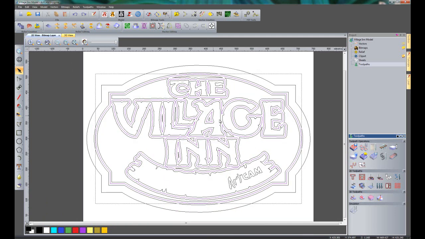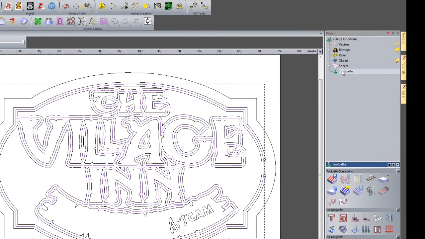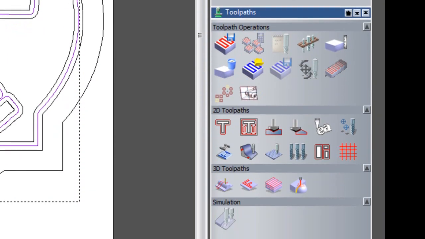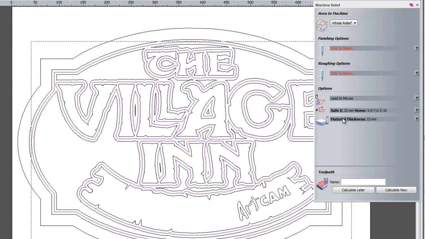It's purple because it has been grouped with other vectors. So what we're going to do is to make sure that toolpath is selected. We'll open up all of the toolpaths there in the bottom right, and we're going to create a machine relief toolpath, which will open up a new dialog box.